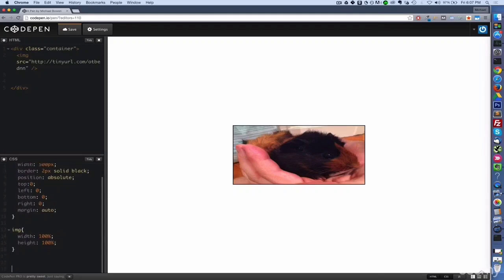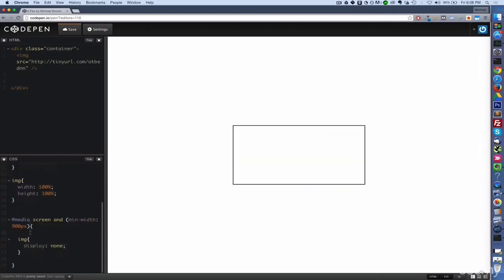So now we're going to have even more fun. I'm going to make some media queries to make my hamster disappear. So media screen and min width 900 pixels. Okay, and let's do image display none. Oh, my hamster's gone. So this media query right here means that for this rule, the image display none, to take effect, the viewing screen size must be 900 pixels or less.